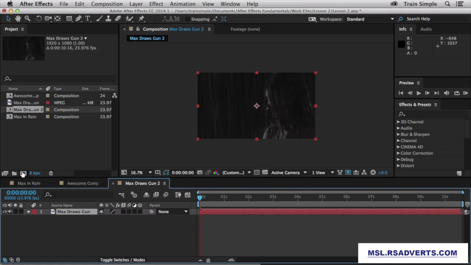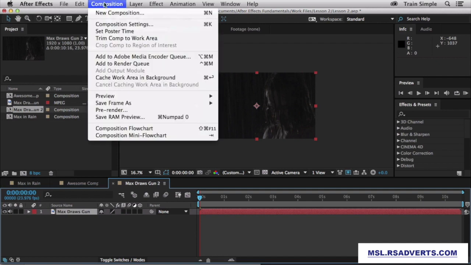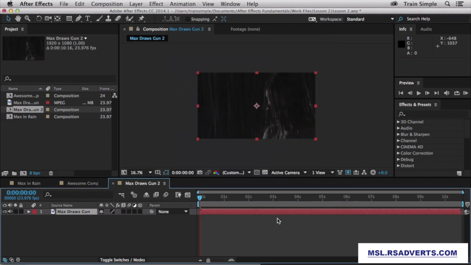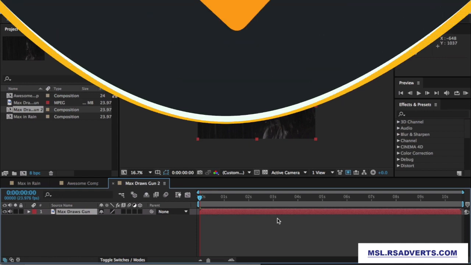And one final note, if you ever need to go back into your composition settings, with a composition on screen, you can always go up to Composition and then come down here to Composition Settings, or Command K, or Control K if you're on Windows. Just like that, and it brings you back into those composition settings so you can change what you need to change, and then you can click OK, and then you are good to go. So that is how you add additional compositions to your project file.